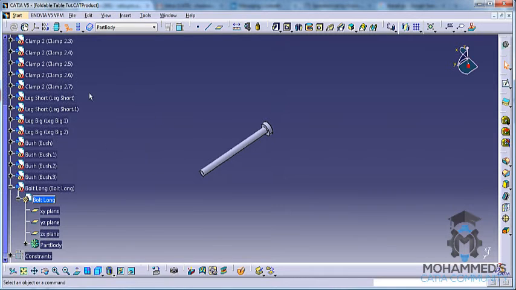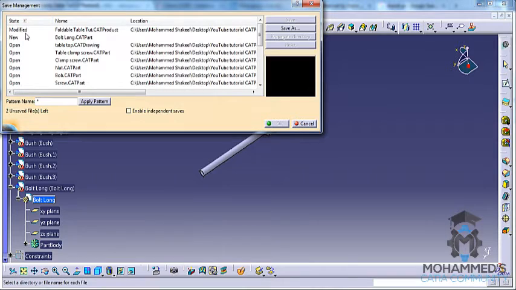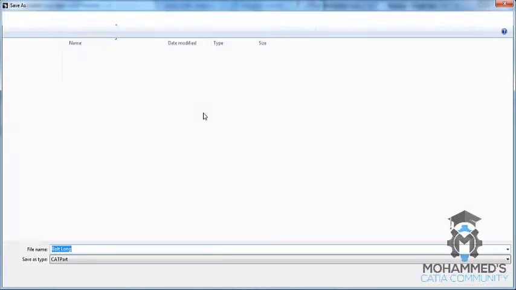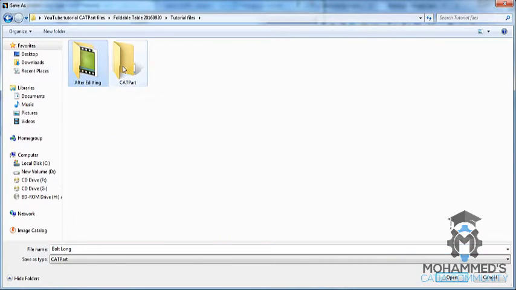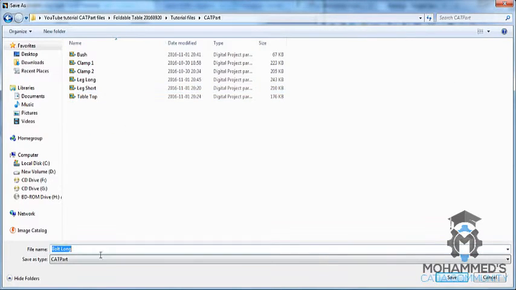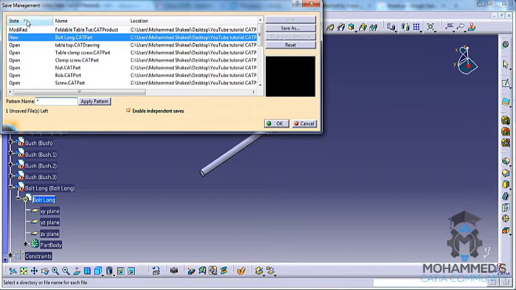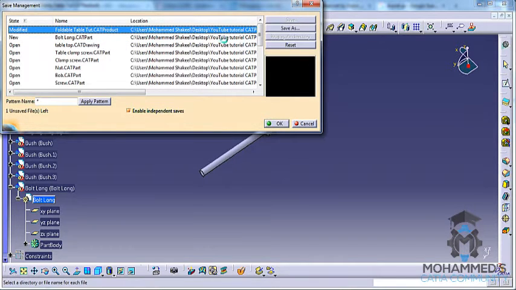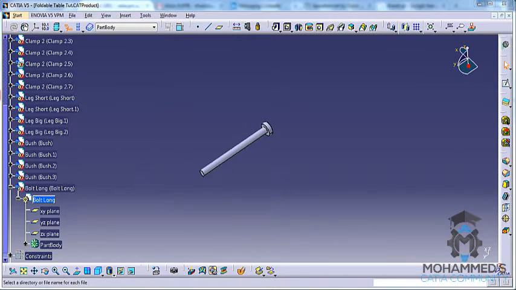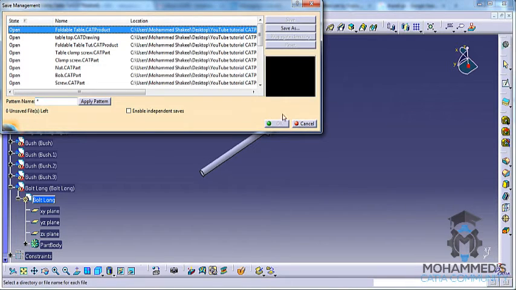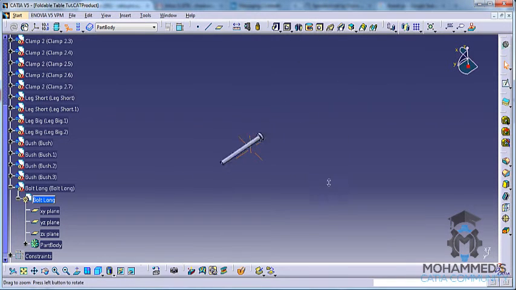Now we will save this particular bolt by going to save management, and as I've said before, first save the new part. Click on save as, foldable table, tutorial files, cat part, bolt long, save, and then save the product. Now again check if something else need to be saved by clicking on the state. Nothing else is to be saved.